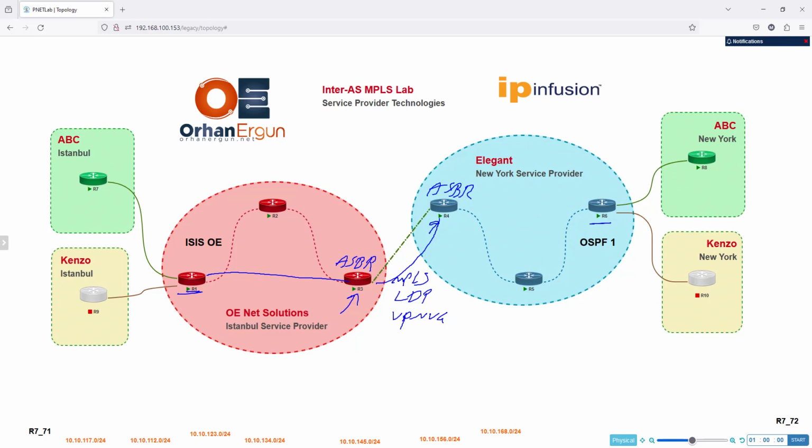So what I'm going to do here is reconfigure router 3's BGP. So I'm going to just delete this completely. Let's take a look at the topology here. R7, I guess, has lost its configuration.